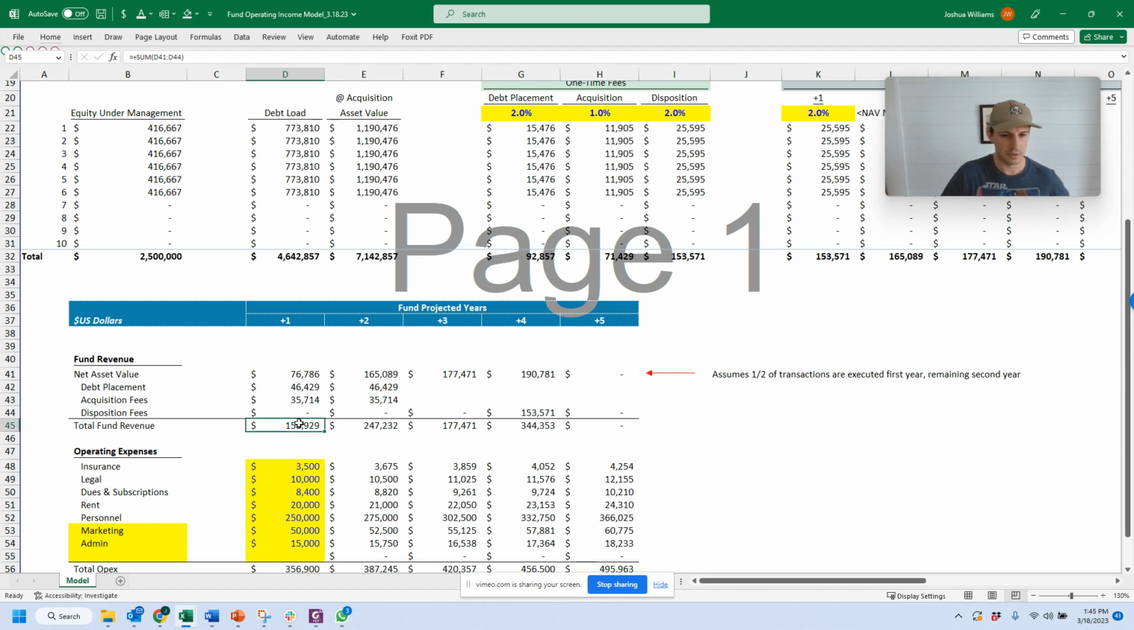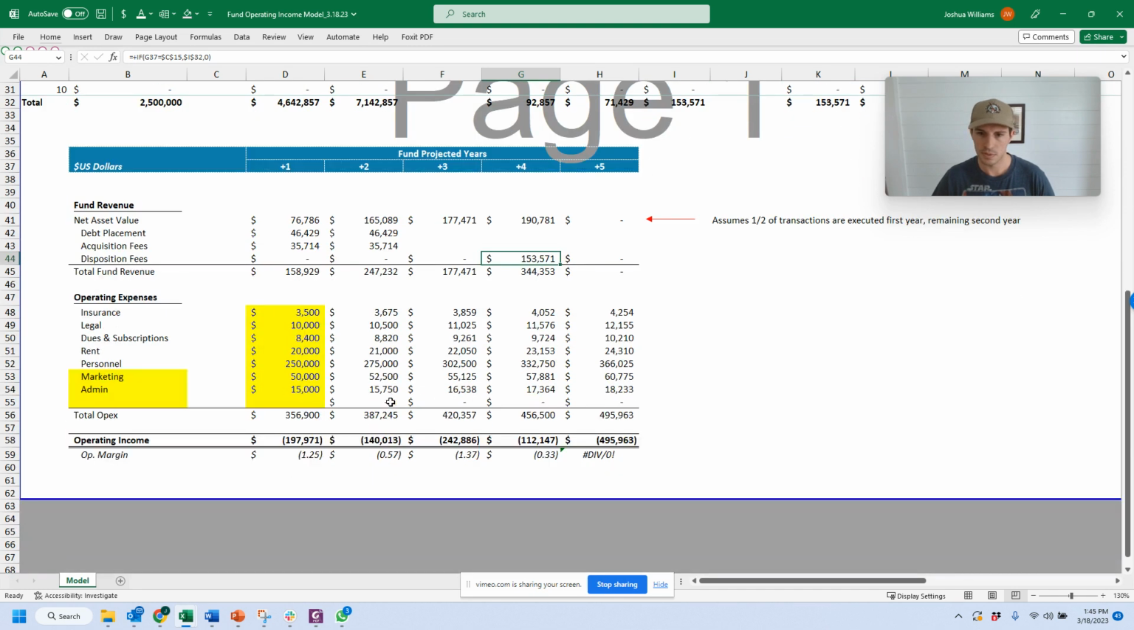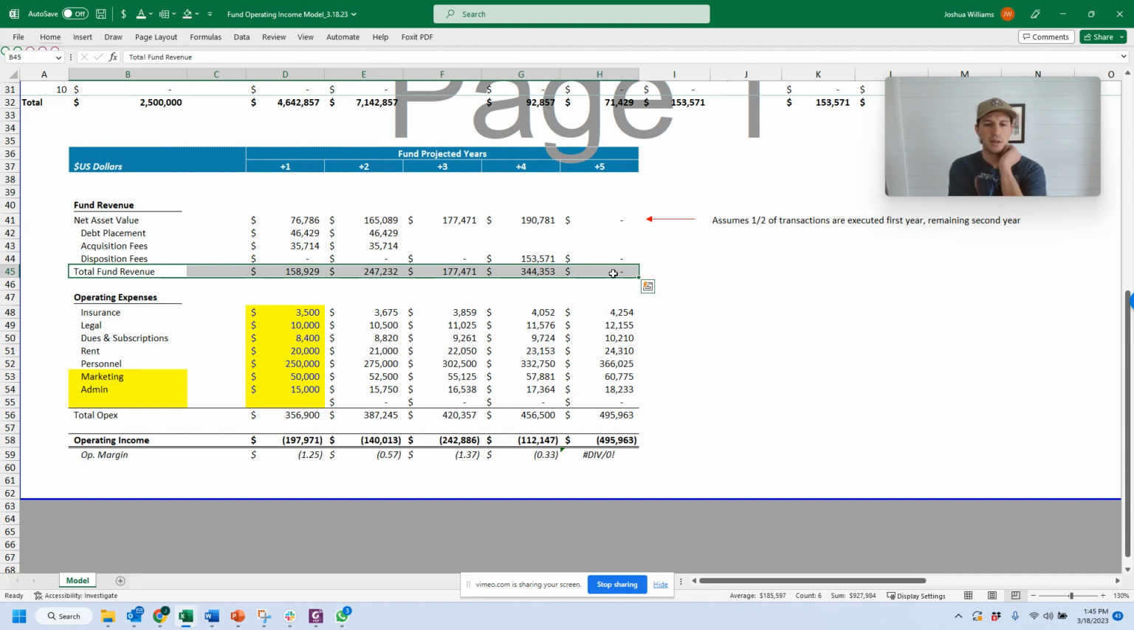Over the first 2 years, you kind of see that your revenue increases from year 1 to 2. And then from 2 to 3, it decreases because you don't have these one-time revenue drivers. And then you jump back up in the last year because you have a one-time disposition fee. So you can see how your fund revenue isn't a straight line if you're using these assumptions.